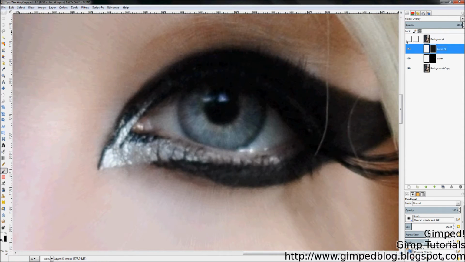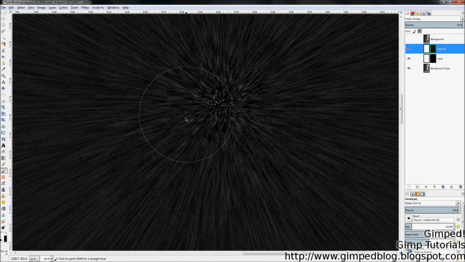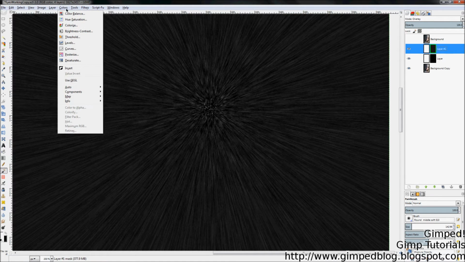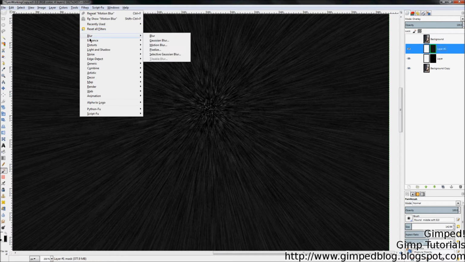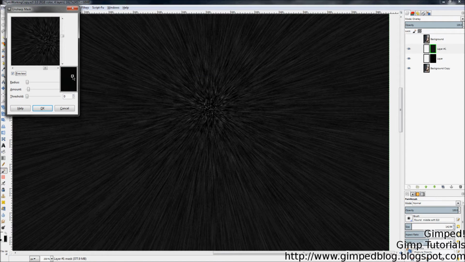But the problem is it gave us the streaks in our eye, but they're not quite strong enough. They're still pretty faint, and I want them to be more exaggerated. So to do that, I'm going to right click on my layer mask and click show layer mask again so I can clearly see what's going on. And let's try doing an unsharp mask. Filters, enhance, unsharp mask. And go to the center of your eye, because that's the only part that really matters. And turn up the radius and turn up the amount, and just see what you can come up with.